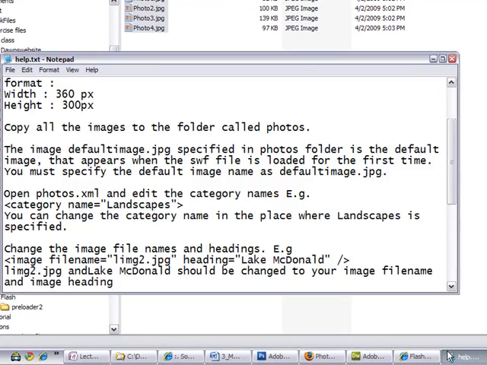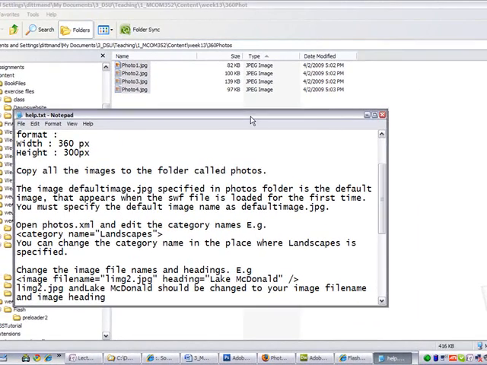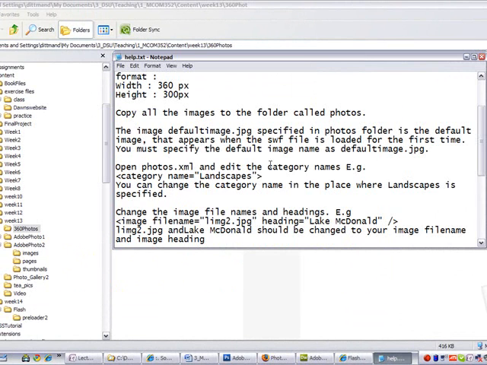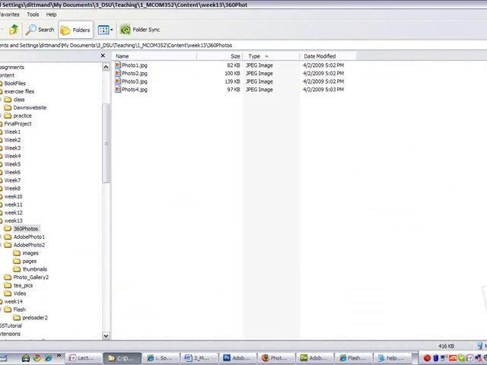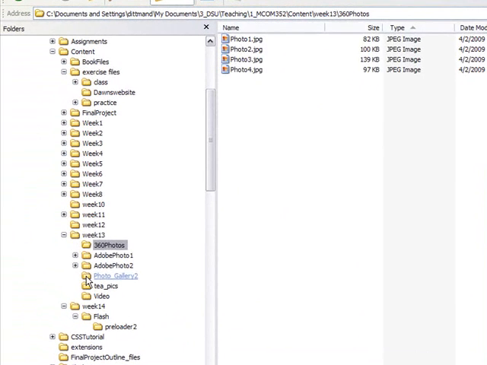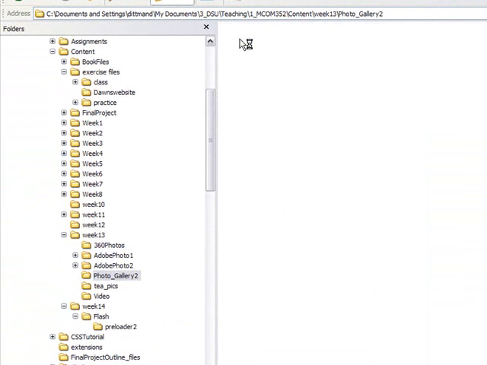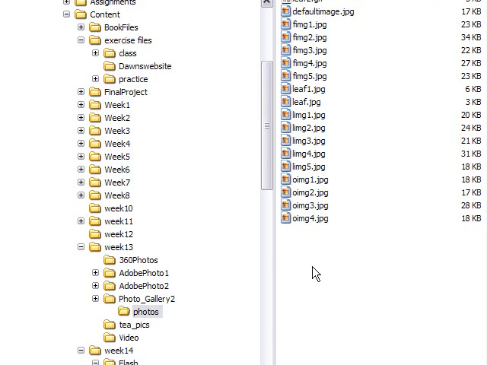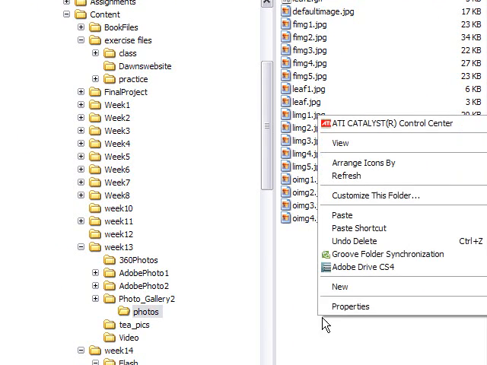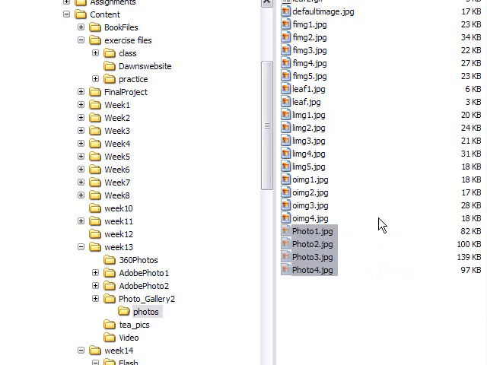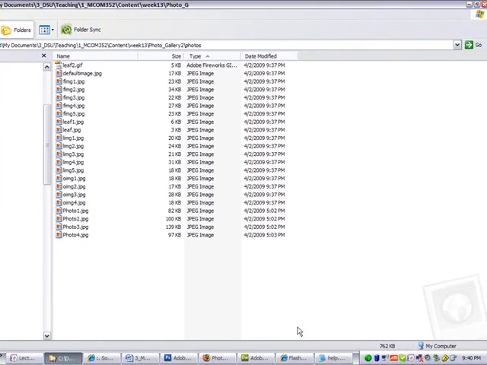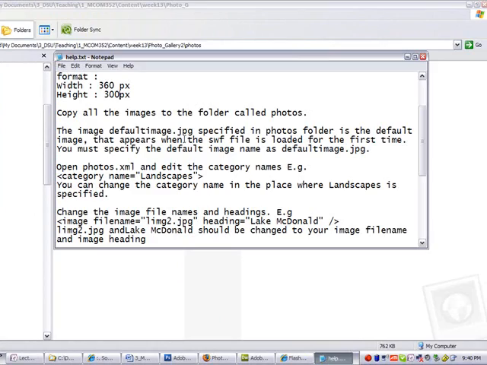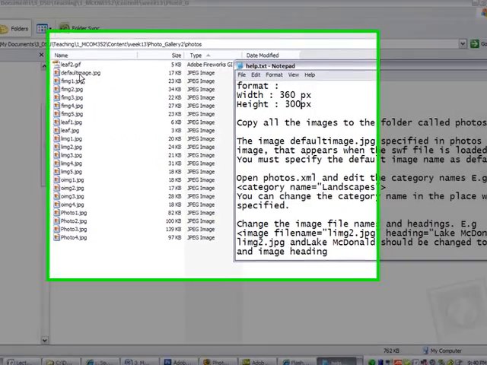Okay, so let's go ahead and take a look at our photo gallery. I'm just going to paste these in here. Okay, so the default image.jpg is the default image that appears. So you'll see that's the default image. So if I want one of my photos here to be the first one that shows up, I'm going to have it show up in here.